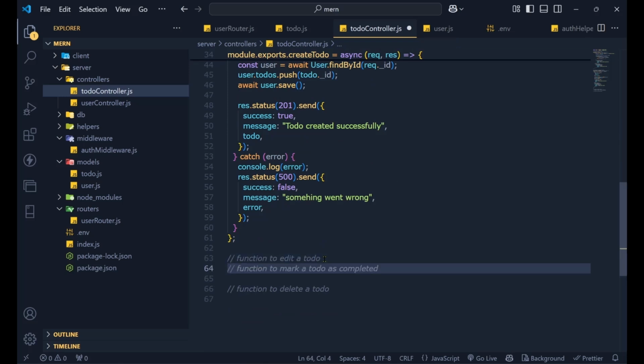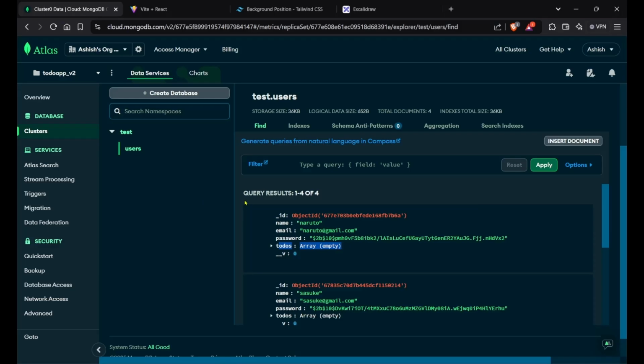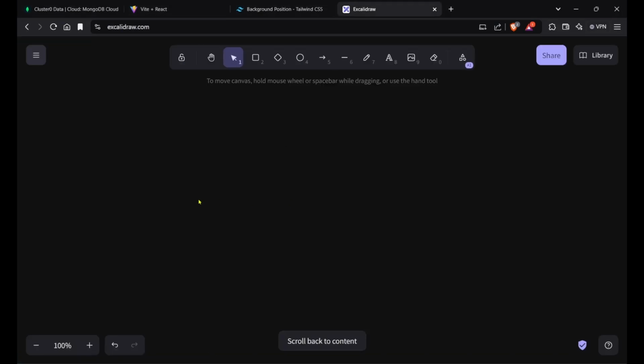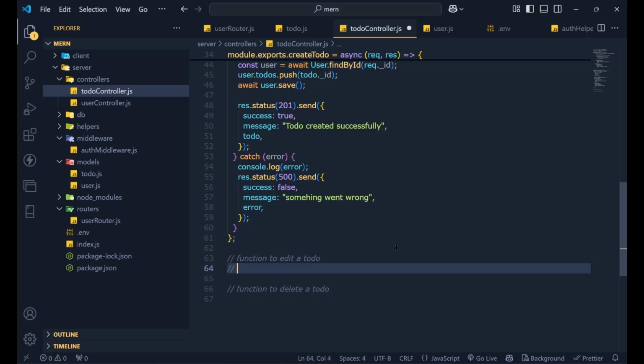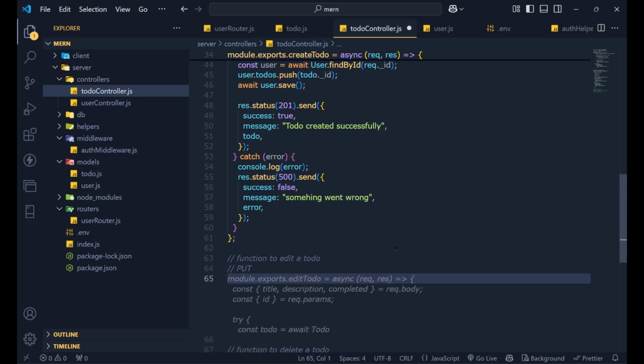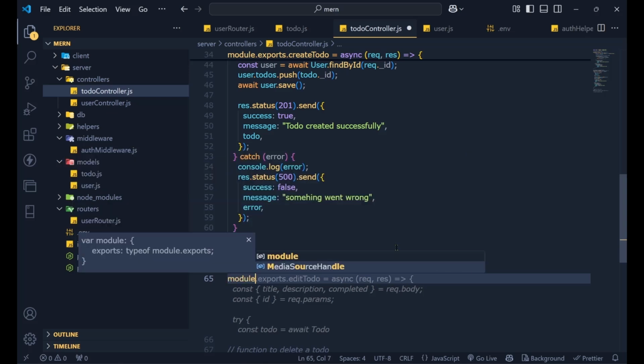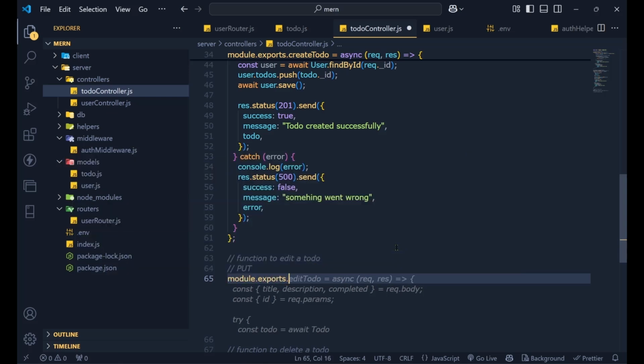Now remember when we talked about these things, let me show you. When we talked about different requests, I told you about the put request as well. Put, patch. So here we are going to use the put request. Now what does put do? It replaces the entire data, right? So yeah, we are going to say module.exports.editToDo. This is going to be an async function as well. So we take request, response.